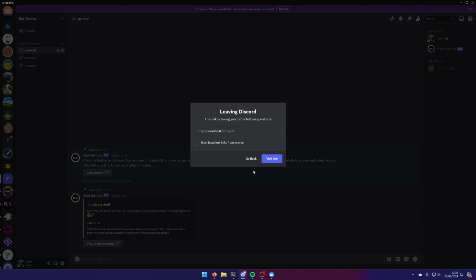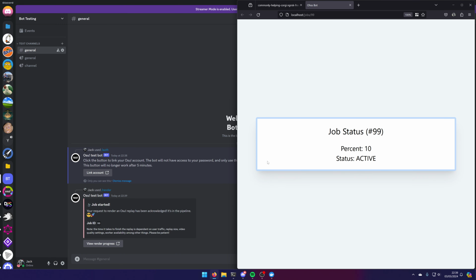So if you click on this button, you can see the render process, and you get a little web page now. This web page I just bashed together in just 10 minutes, just as a proof of concept of sort of what it does.